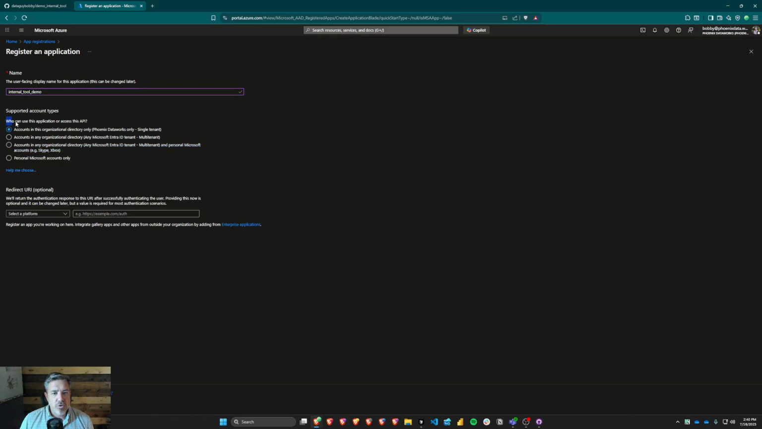And now I love this part. Who can use this application or access this API? We can say accounts in this organizational directory. For me, that would be Phoenix DataWorks. That's my company. So that'd be single tenant, or we can choose multi-tenant if we want to choose anyone who's in Microsoft, or even allow personal Microsoft accounts. In this case, I'm going to keep it single tenant only.